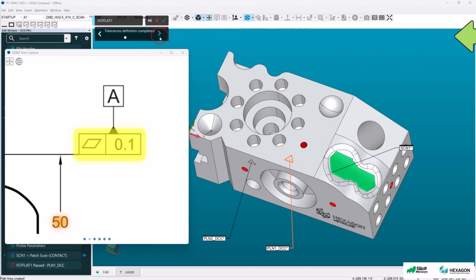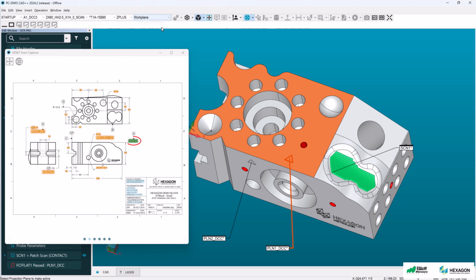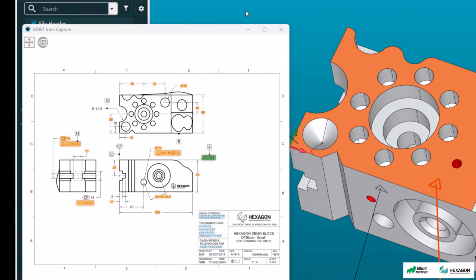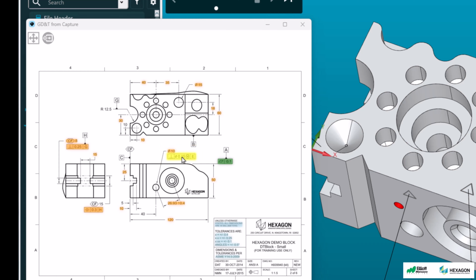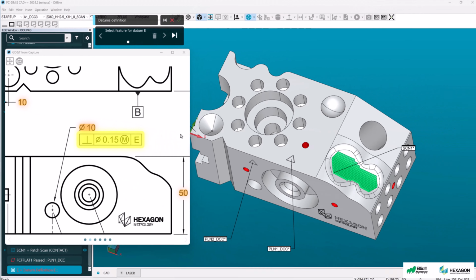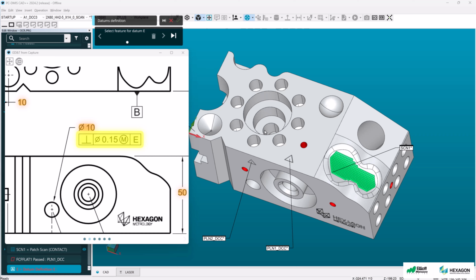With that dimension now complete, I'll press the green check mark to exit the widget. Note that the flatness callout is now highlighted in green, indicating that it has been processed. Okay, let's take a look at this perpendicularity dimension of this cylinder on the front face of the part. This time I'm being asked to select the datum E feature, which is not in my program, but I can create it now using quick features.